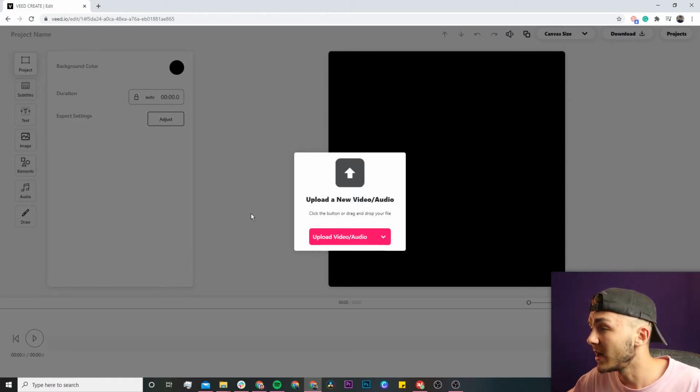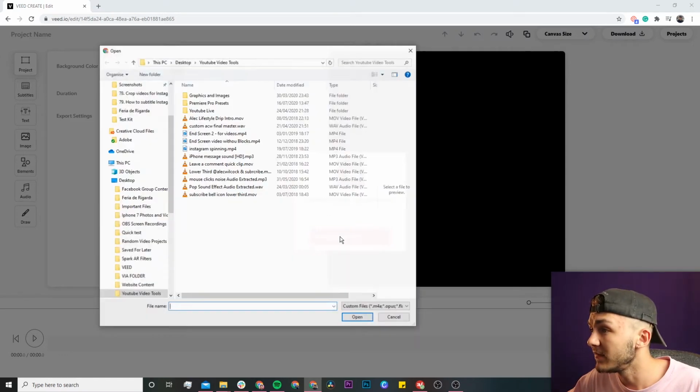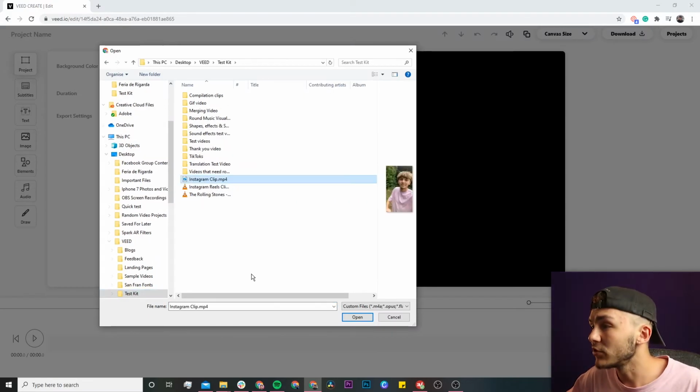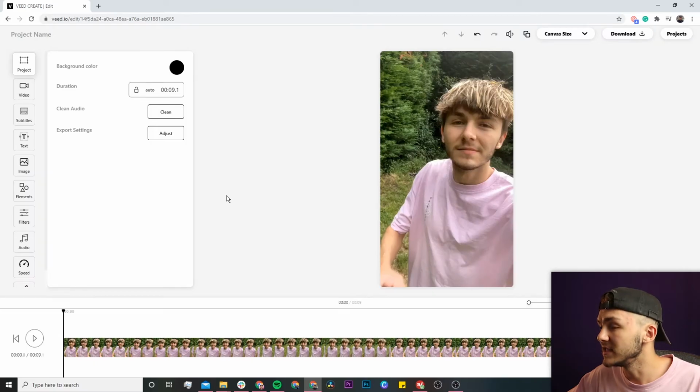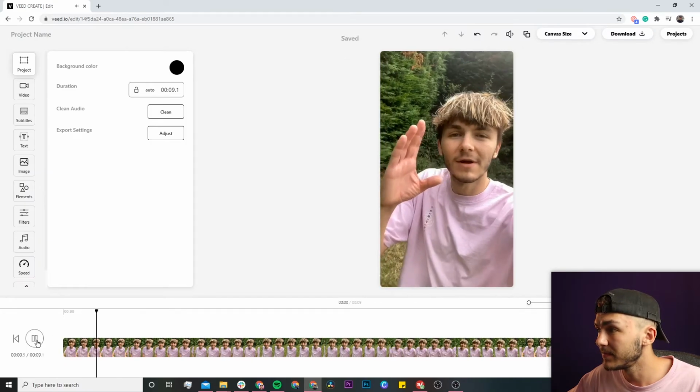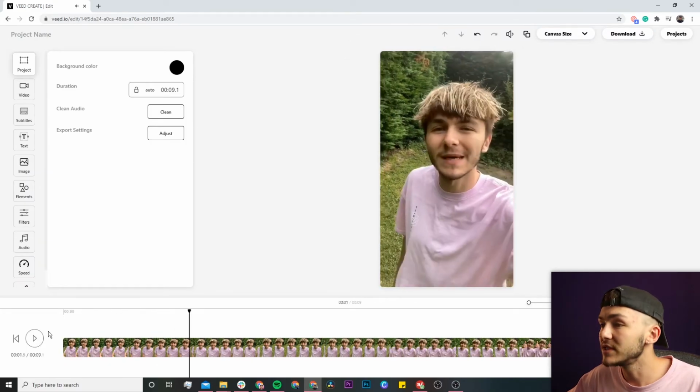Once I've clicked on the new project button, I'm now in Vid's project editor, and this is where I'm going to upload my Instagram Reel. So if I click on the upload video button, here I can browse through my documents, select the clip I want to upload and click on open, and now it's imported into Vid's timeline. So if I click play, my video is here.